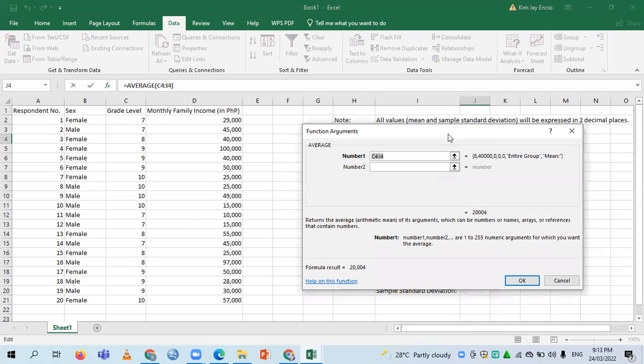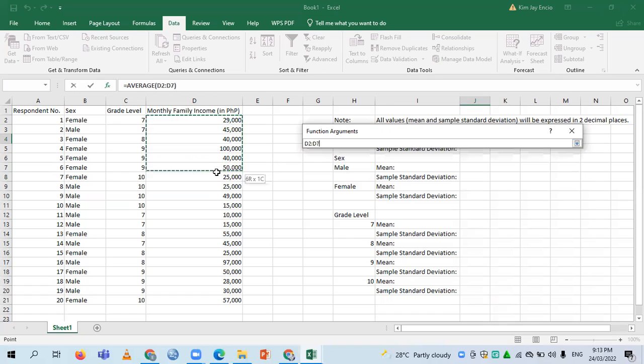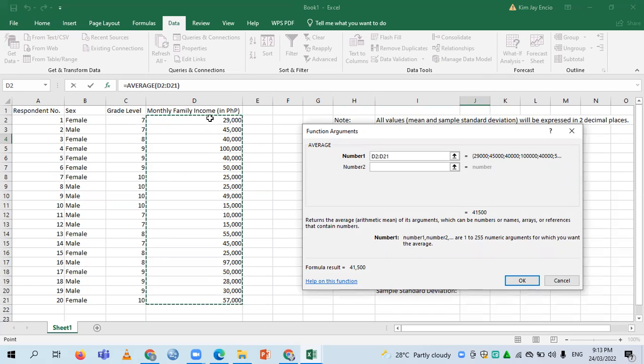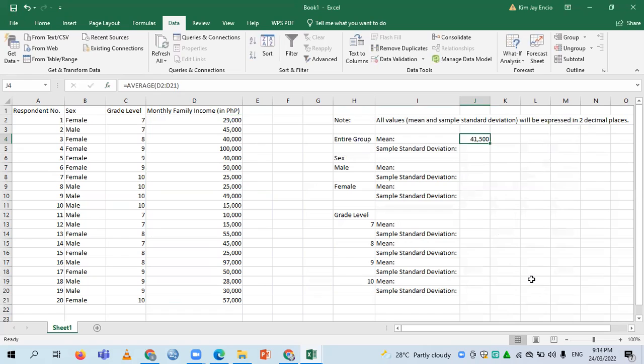And we would like to highlight now the cells that we would like to take its mean. And we will take the mean of monthly family income. So here, we will select all of these. So you see, we have selected these numbers, from D2 until D21 cell, as reflected here as well. And if you click OK, there, it gives you the average. So the average, or the mean monthly family income of all of your respondents is 41,500.